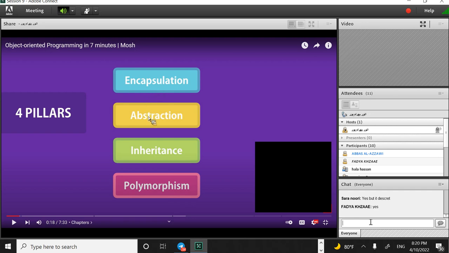Okay. The second principle, or the second pillar, is abstraction. What's abstraction? In abstraction, as you probably know, we try to hide the unneeded entities for each object.